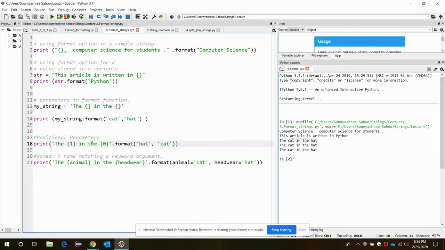Now, using the string indexes also, you can apply the arguments of the format function inside these curly braces. So the first position is 0, the second, cat, position is 1. So wherever there is a 1, it will place cat here, and when it's 0, it will place the hat. So that is why you have this type of output.